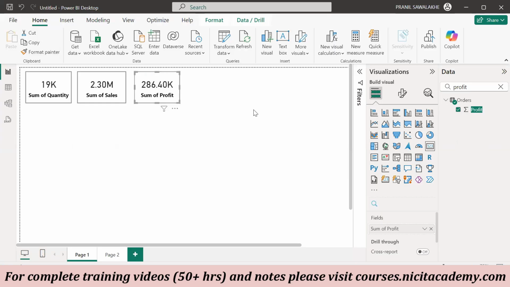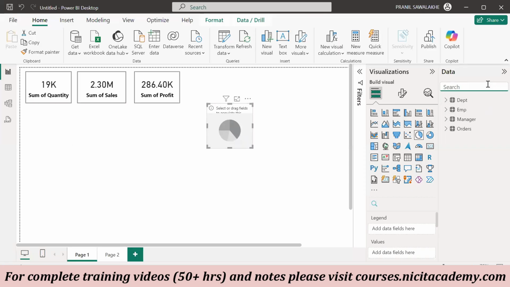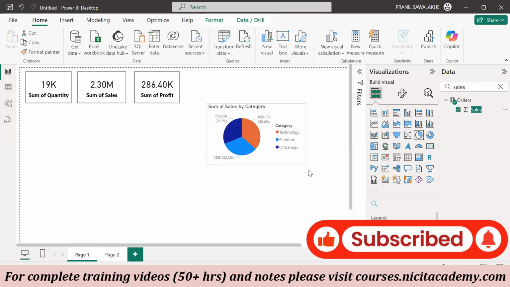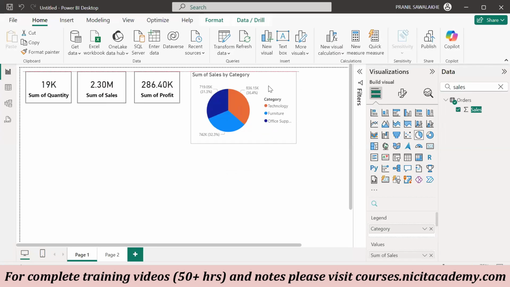Let's make another visual to show category wise sales. How will we show the category wise sales? Let's select the pie chart here, guys. In the pie chart, we want to show the category wise sales. So let's select category from here. Let's drop it here. Let's take sales. Let's also drop it into this. So we'll get this pie chart here, guys, which will be showing you the sum of sales by category.